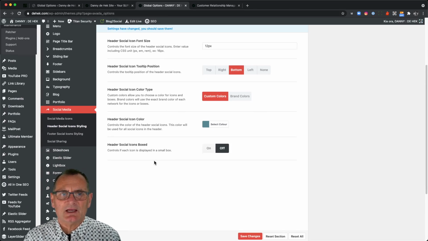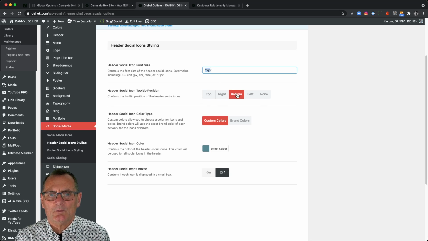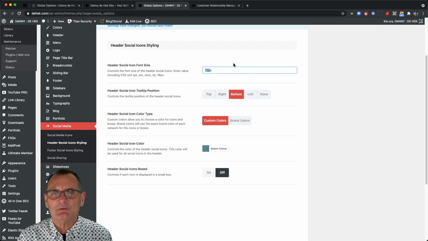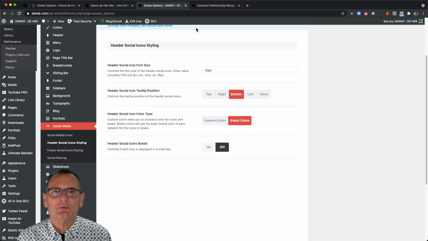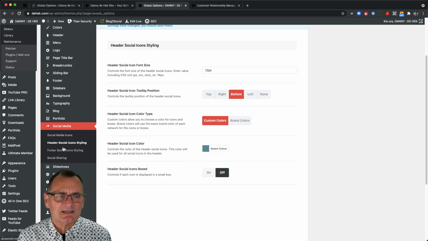Right, now it's got styling. So in the header, I want them 12 wide. When you hold your mouse over the words, see it pops up? It's asking me where do you want those words to pop up? At the bottom. Custom colors, branded colors. If I had branded colors, it would bring up all the icons to match like YouTube and Facebook, and it will just look awful. So I have custom colors. It's asking me for the icon color, and it's asking me if I want it boxed. I've put no, it keeps it less cluttered.